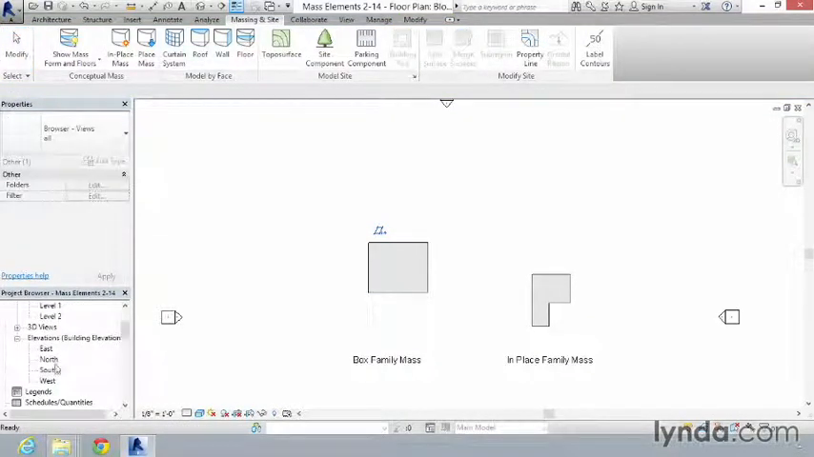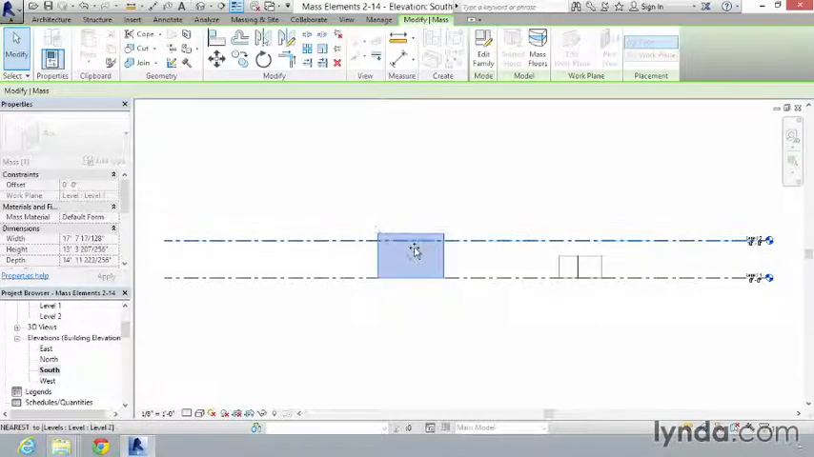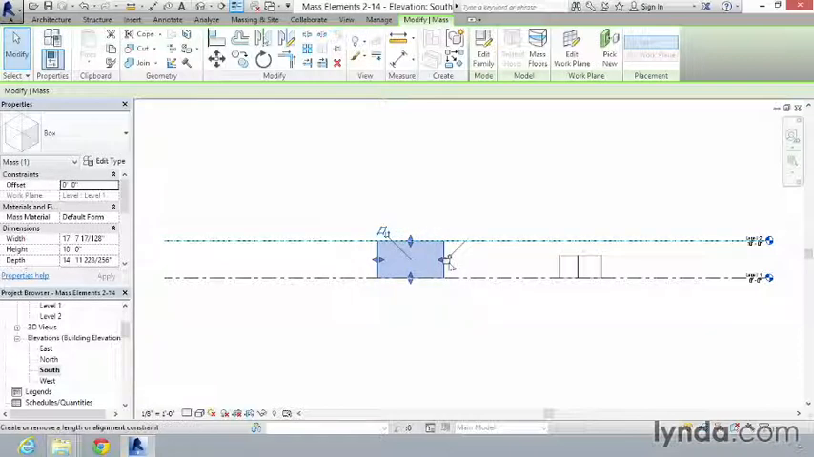Let's come down here and take a look at elevations in the project browser. And let's go to South. And under South, you'll see that the box family element is actually above level 2. Let's say level 2 is the second floor. So what I can do is I can click on this and bring it down and then lock it into place. By locking it, anytime that there's a change in level 2, this mass element is going to change along with it. So there's a number of different ways that you can change a box family mass element.